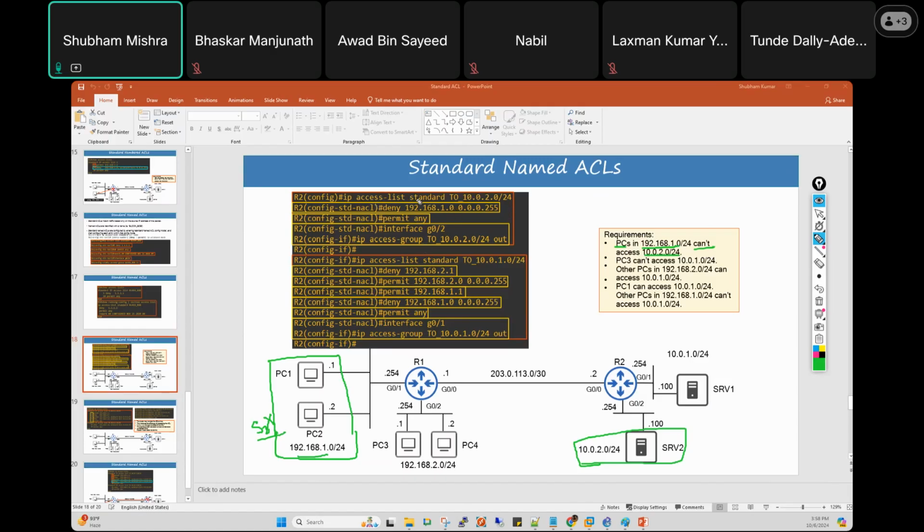IP access-list standard, and then configure any name, and the destination will be 10.0.0.2. So what is this? IP access-list standard, then this is nothing, this is the name, guys. Name is here, don't confuse.